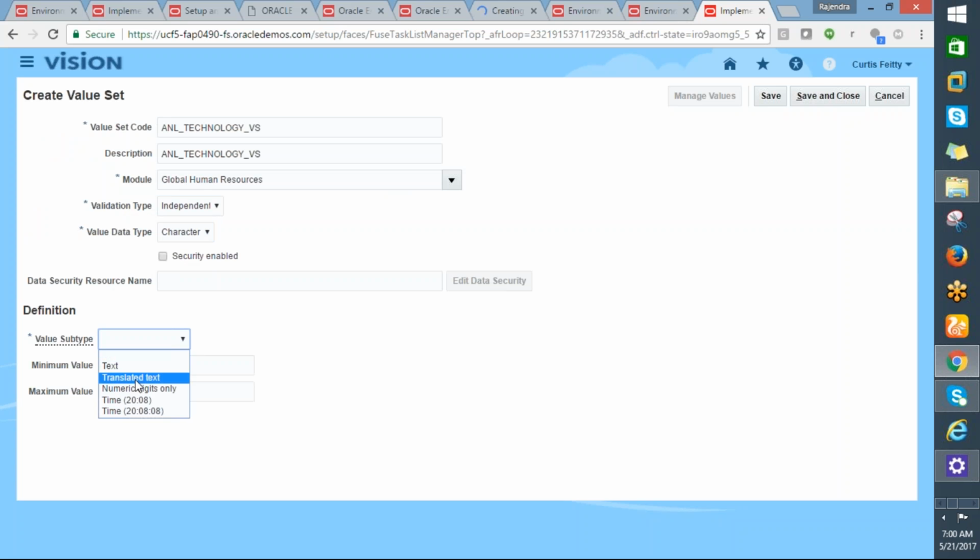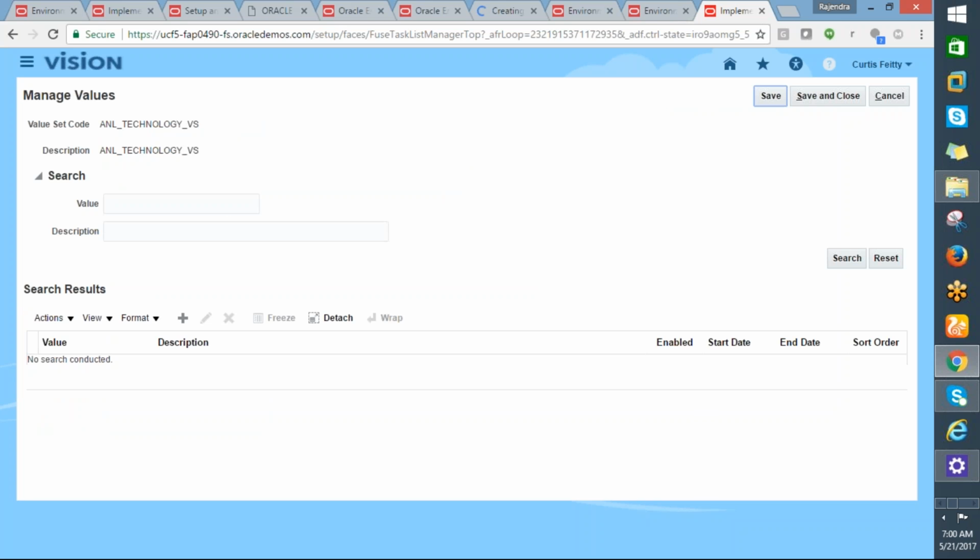Here you can take either numeric digits or text, whatever you want. I am just taking the numeric digits, and 3 as the maximum size, then save. Once you save, the manage values will pop up. You can create the technology values. Here, click on new. I am just giving the values.